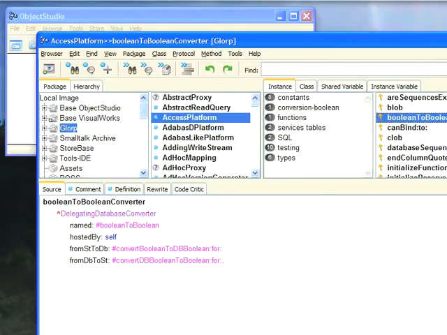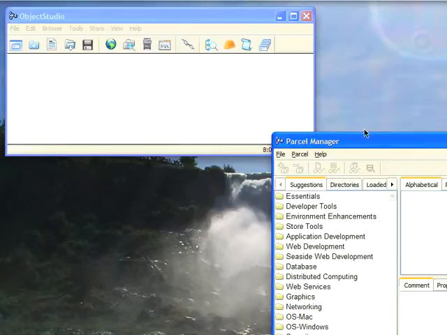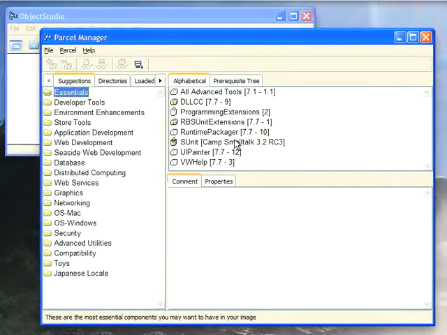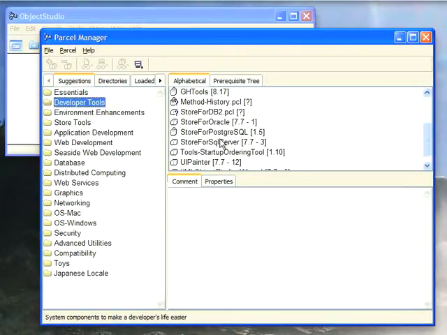In general, if you want to load components that are part of the VisualWorks package, and now of course part of ObjectStudio 8, you want to go to Parcel Manager, bring that tool up, and go through this list. Essentials will bring you a number of things you might want, although if you're in ObjectStudio you probably don't want the VisualWorks GUI Painter. You do probably want things like SUnit. Under Developer Tools there are a bunch of things you might want, for instance various store support pieces.